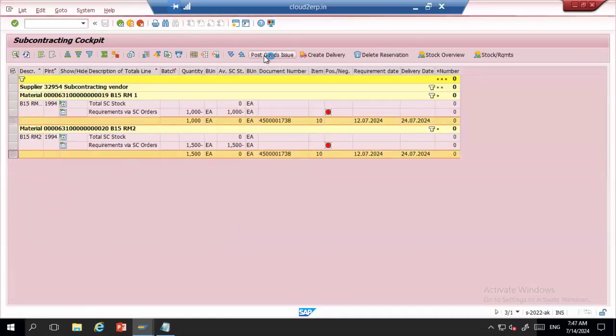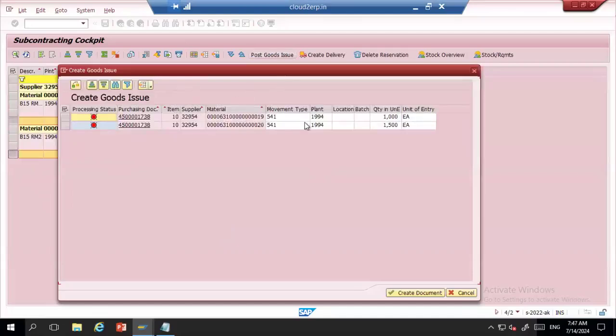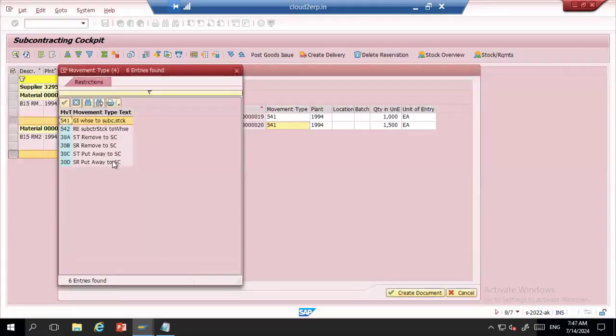Click on this. The system will give you this screen. Now you can see the movement type coming 541. Now when I'm issuing the goods to the supplier, I'm issuing the goods with the movement type of 541. 541 is nothing but this raw material is going to the vendor for the conversion. 541 is nothing but conversion. If you want to see, you can see it here. 541 is goods issue for the subcontracting stock.